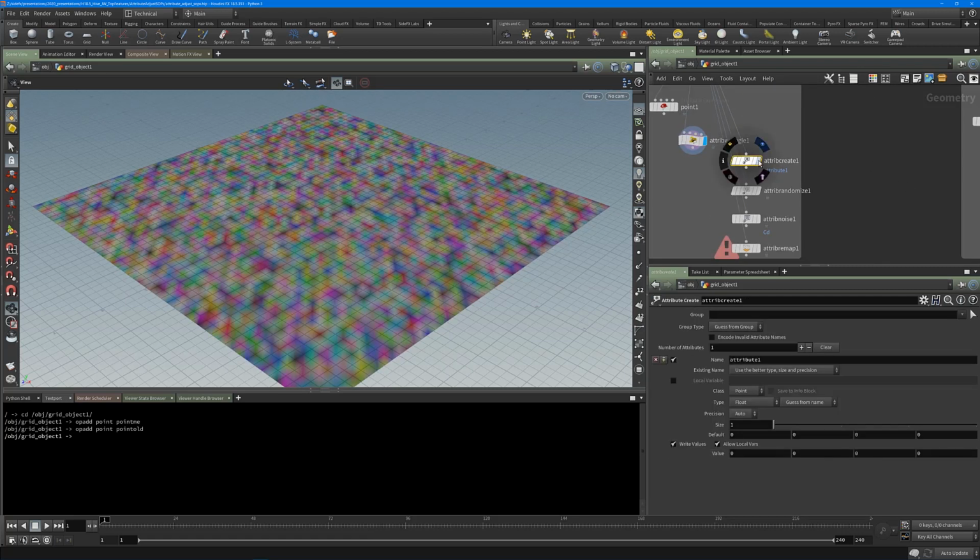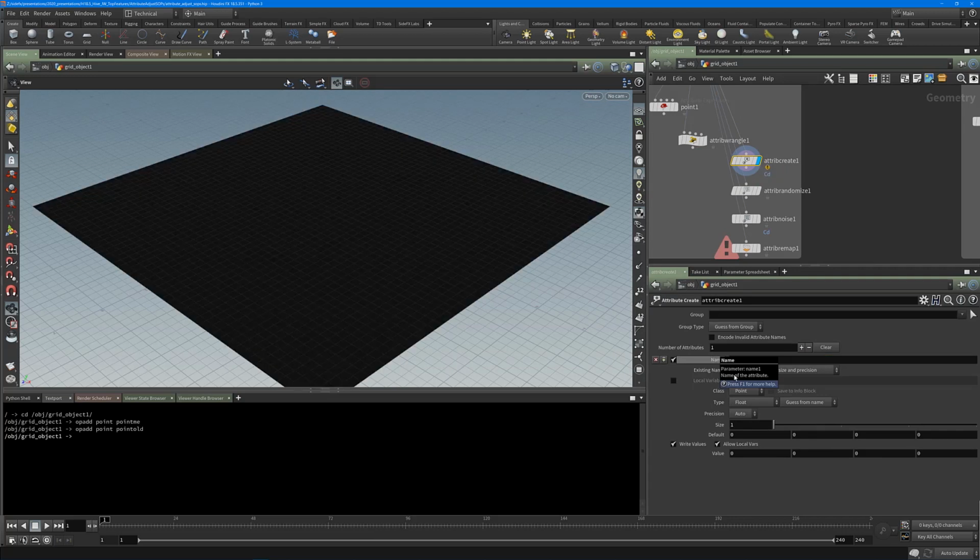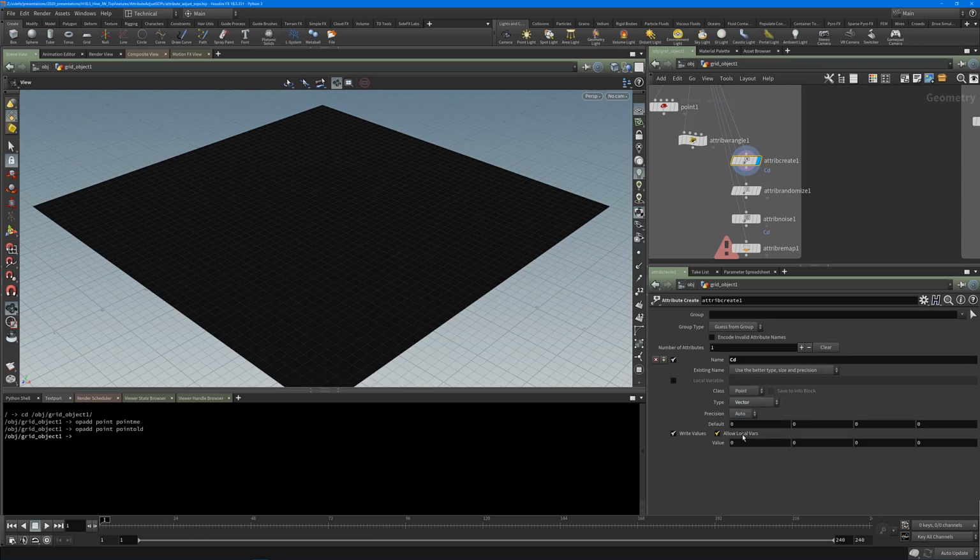Now attribute create. That was another stab at doing this. So again, Cd defaults to black. A lot more options. What class are we working with? Let's put down point, type float. It's a vector, I guess.